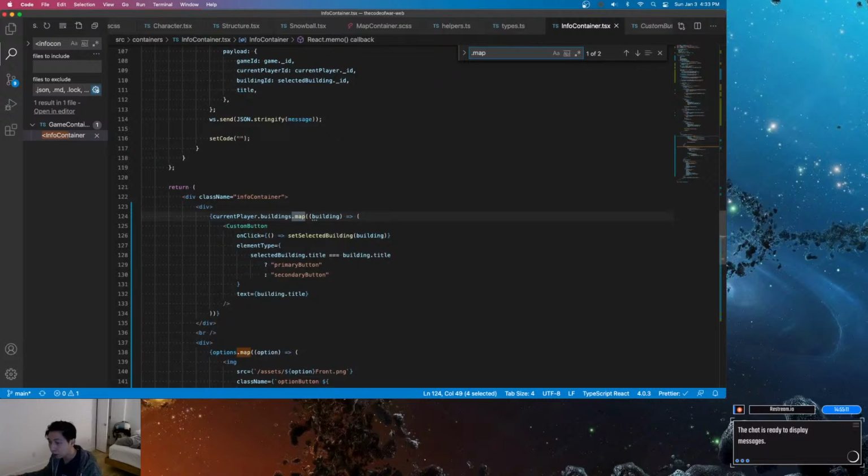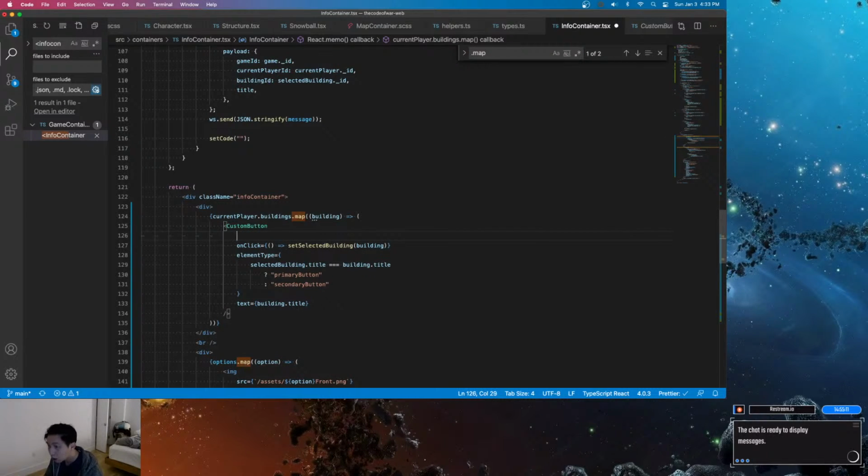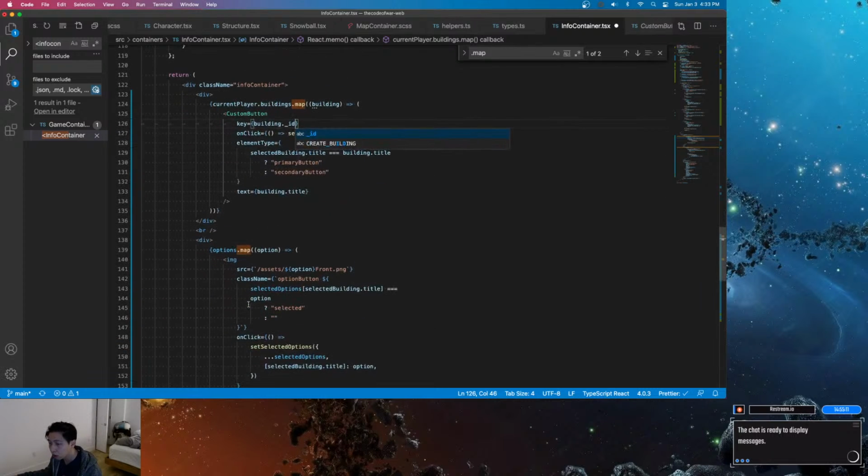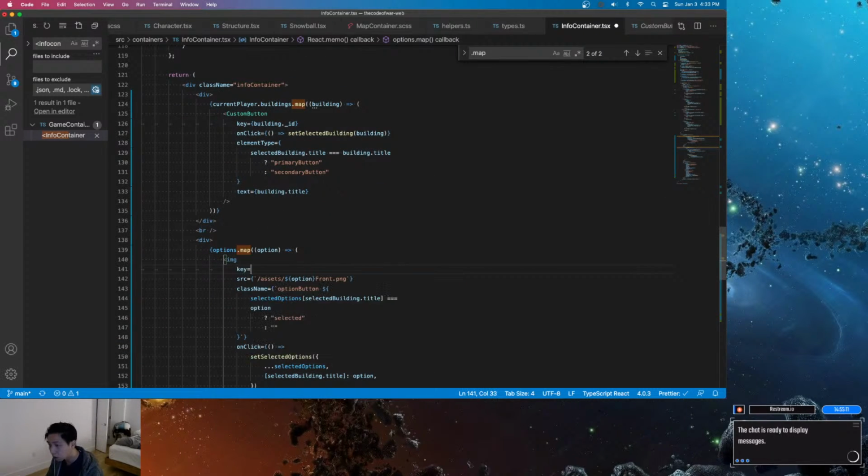Basically wherever we do .map, yeah. So this will have key of building.id, and this will have key option.